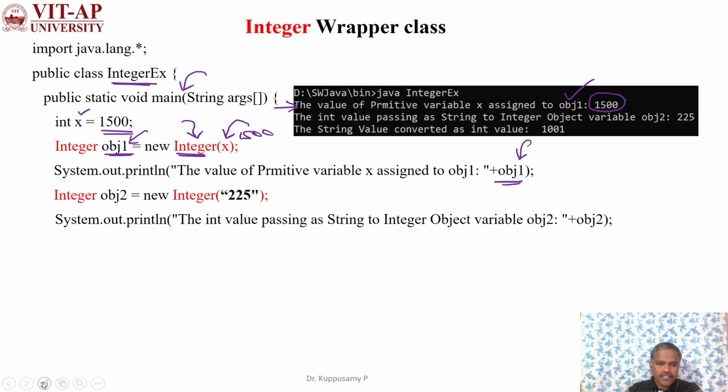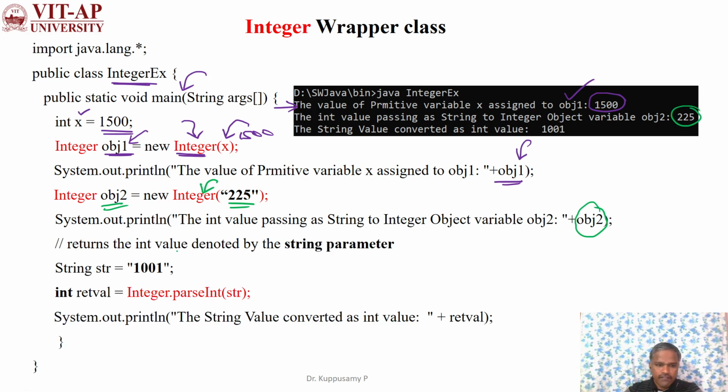Then I am assigning the string value to obj2, which transforms that string into an integer value. Then we are printing the obj2 value, which is given in this statement. Then here you see we are taking the string as input, right? That is taken as an argument. Then parseInt is the method which transforms the string into an integer value in the form of the wrapper class. Then it is stored in retValue, which is a primitive data type. So here the wrapper class object is transformed into the normal primitive data type value.